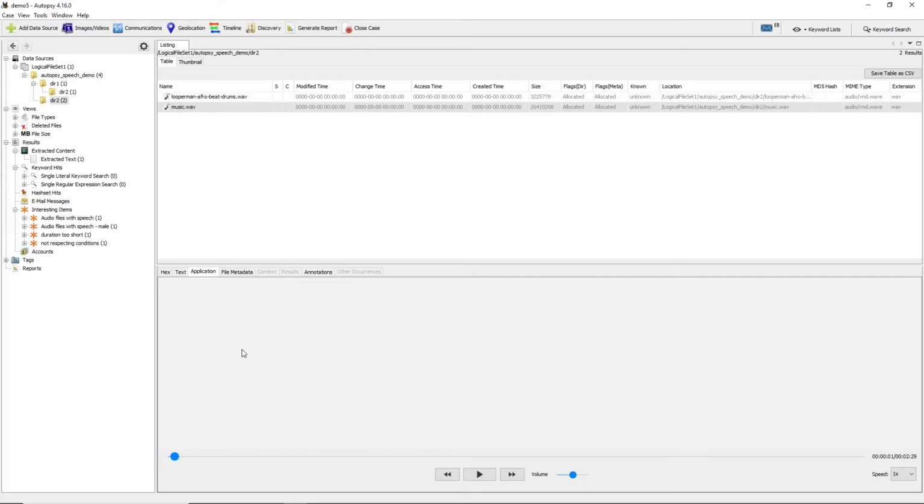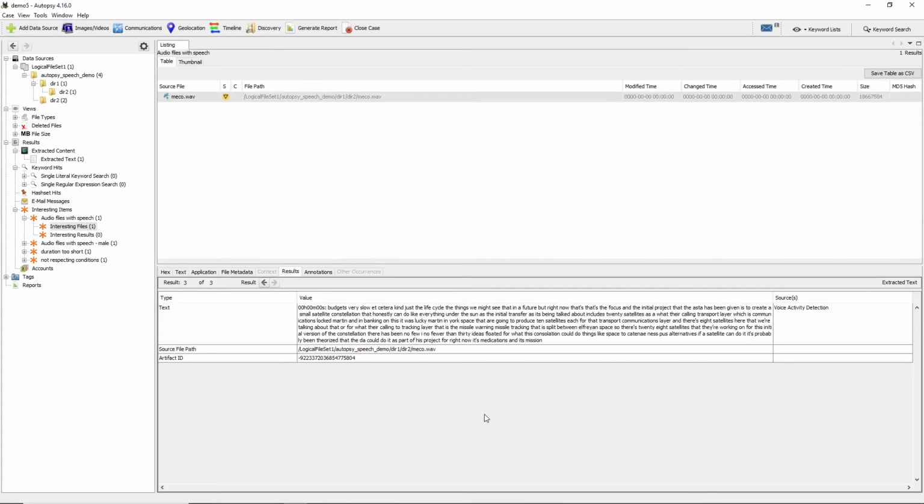After the ingest module has run, new items appear in the interesting items. Here, the only audio file with speech was correctly detected. The ingest module also detected that the speech was from a male. The transcribed text is added as a Blackboard artifact. It can be seen in the Results tab and in the Extracted Content section.